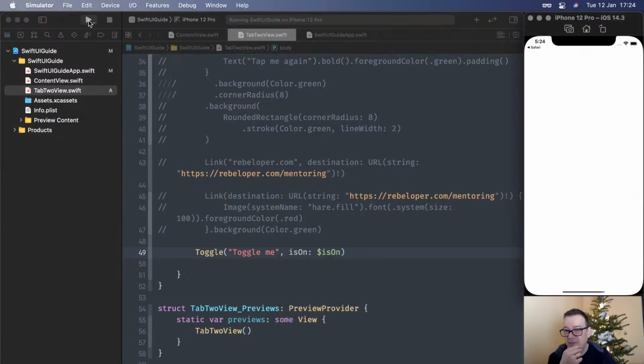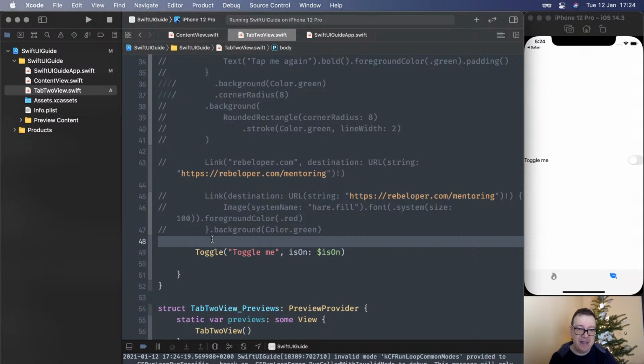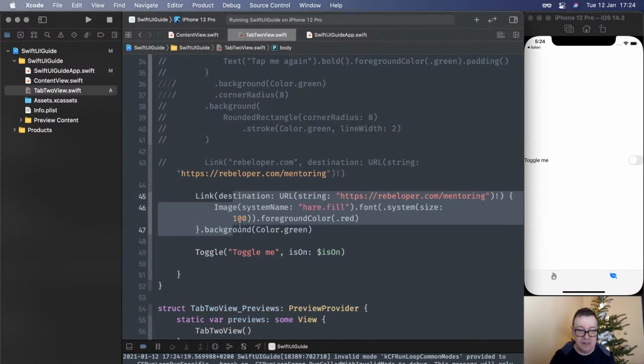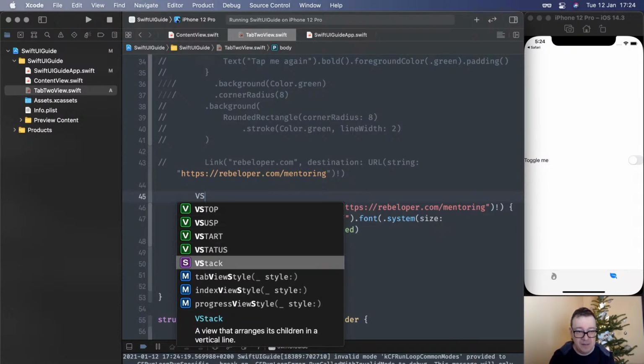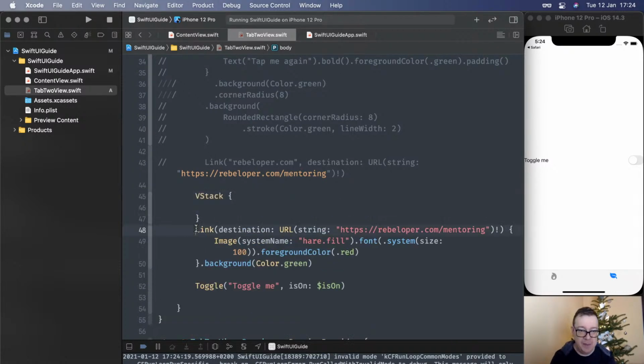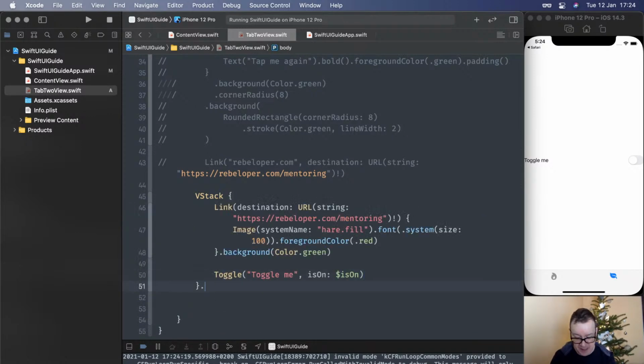Let's build in front, and toggle me, it's off, and I can set it to on. Great. So let me just add this link. Let's just grab it out here. Let's add it into a VStack, and then copy both of them into that VStack. And let's add padding while we are here. So padding, I didn't like this, that toggle me is all the way to the side of our screen.